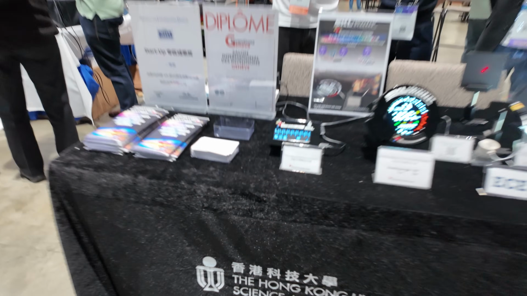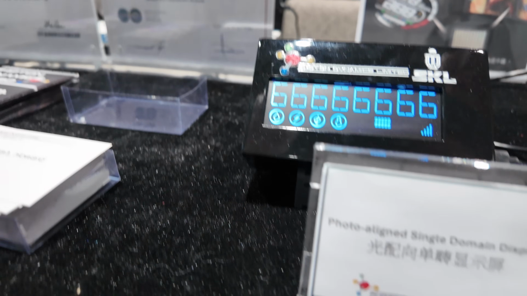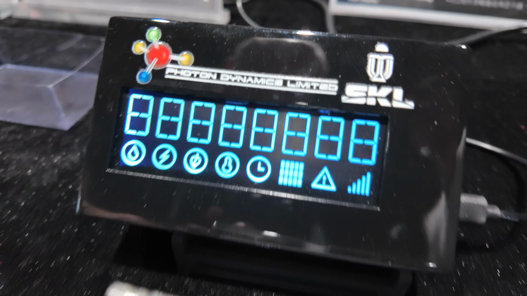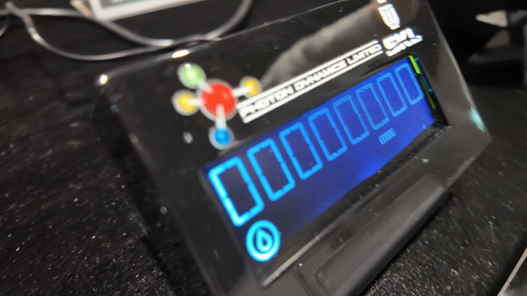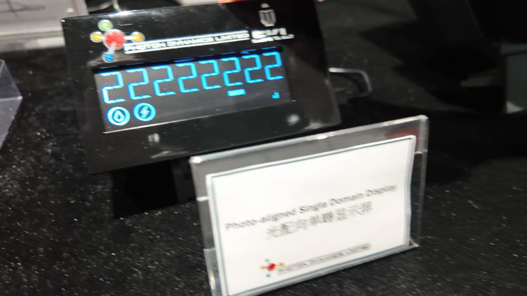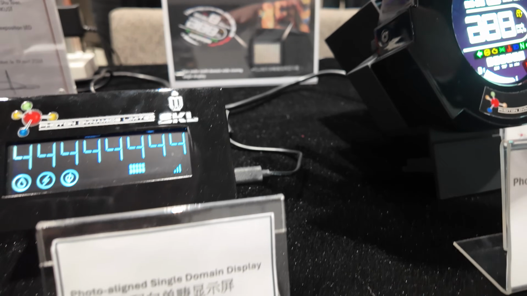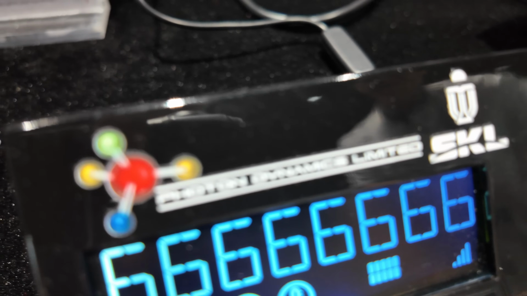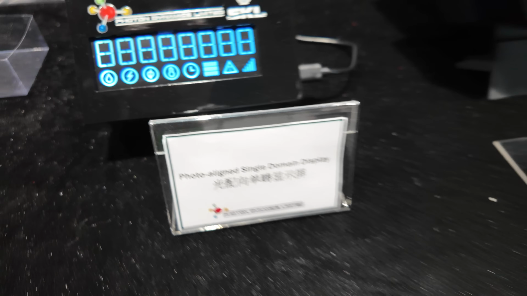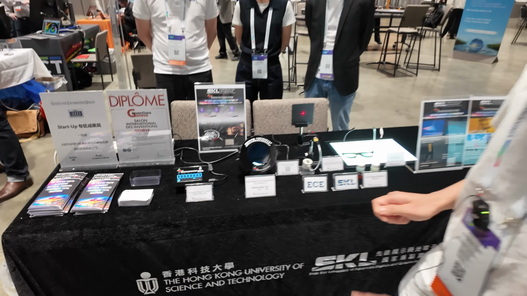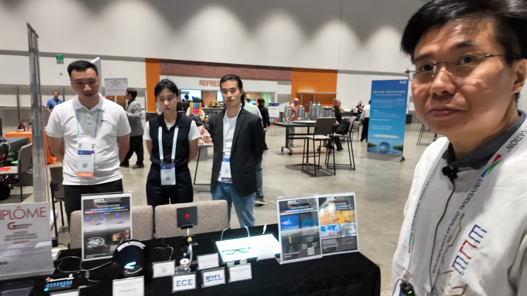This is for single domain, because other than multi-domain, we can also make single domain. These two, we cooperate with a real LCD manufacturer. We use our material to implement in their production line. Full color is possible too. This example is only a monochrome display, but it can be implemented in TFT.